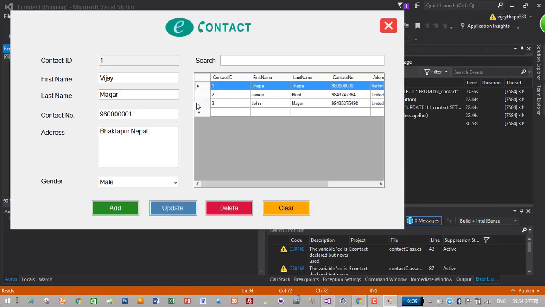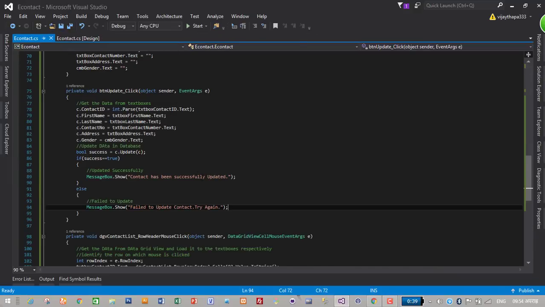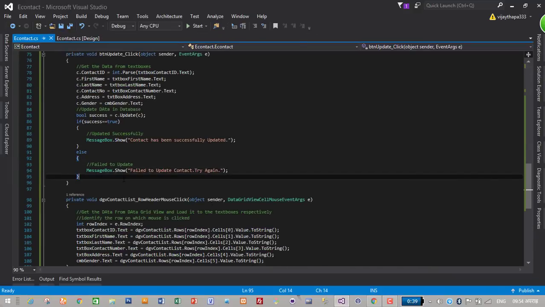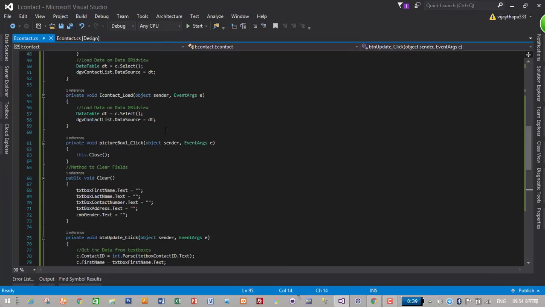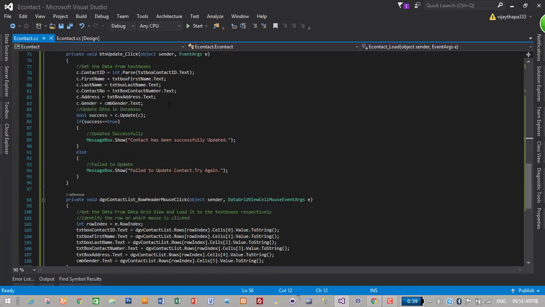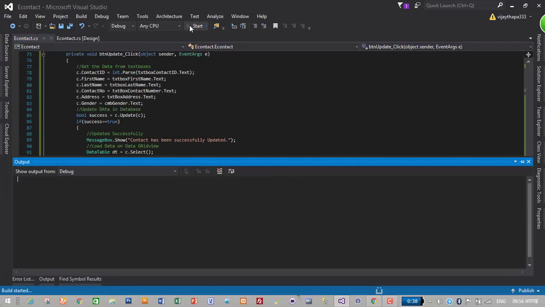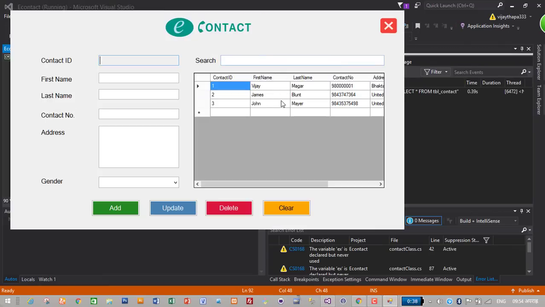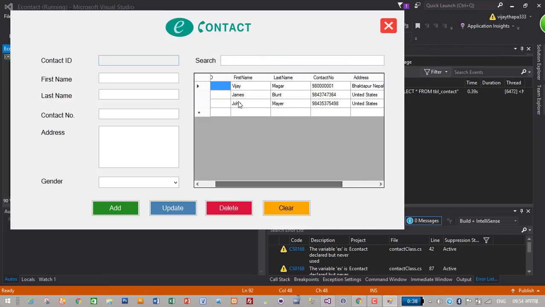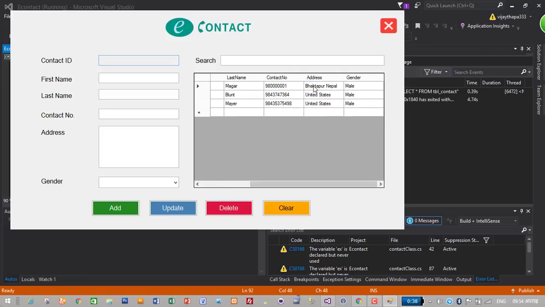So we haven't refreshed the data grid view. Let's do that. I'll just copy and paste this after the data is successfully updated. Then check this out. Here we have successfully updated. Last time there was Thapa and 00 and Kathmandu, Nepal, but let's change it to Bhaktapur, Nepal.